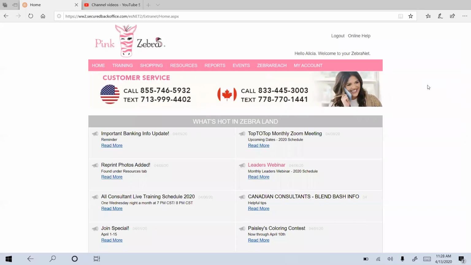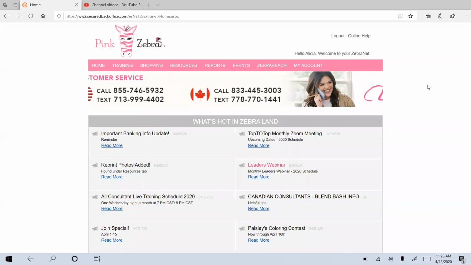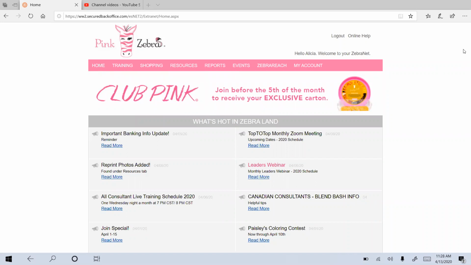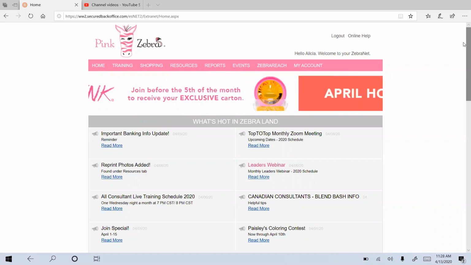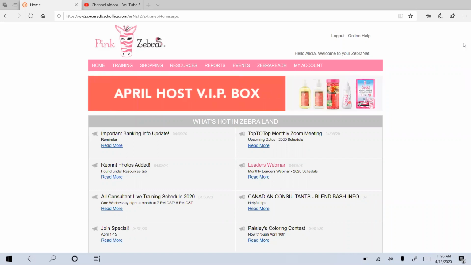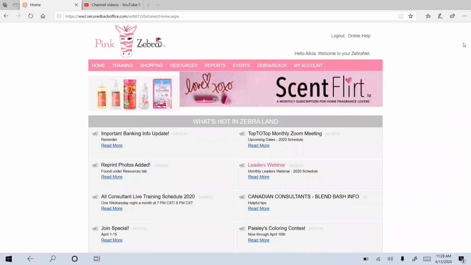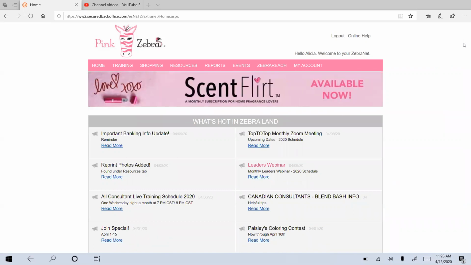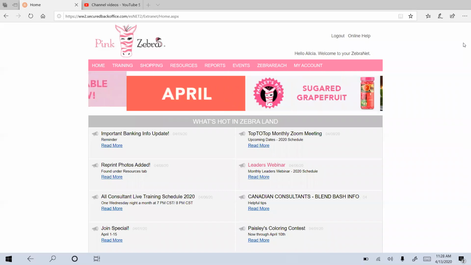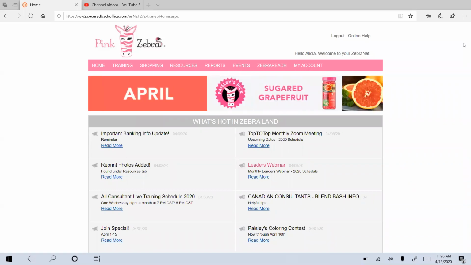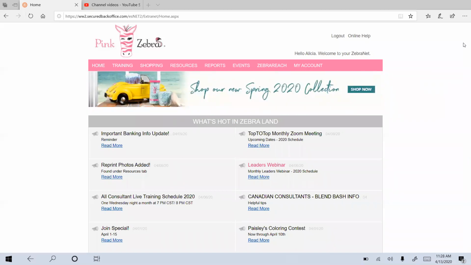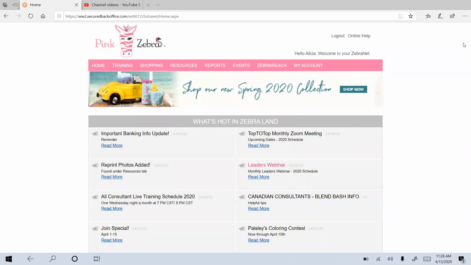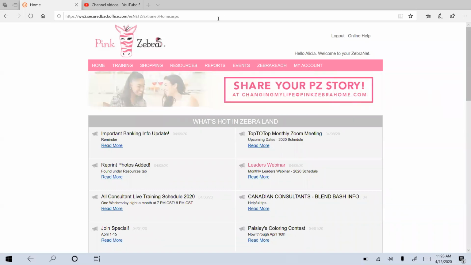All right, so today I'm going to show you how to complete a trouble ticket. So you want to go to your website and scroll down to the bottom where it says consultant login, and you want to log in. Your username will be your consultant ID number, which was in your welcome email, and the password that you used when you created your Pink Zebra consultant status.